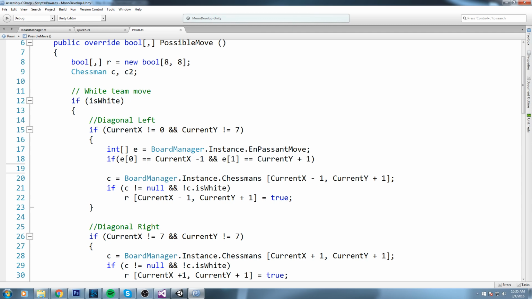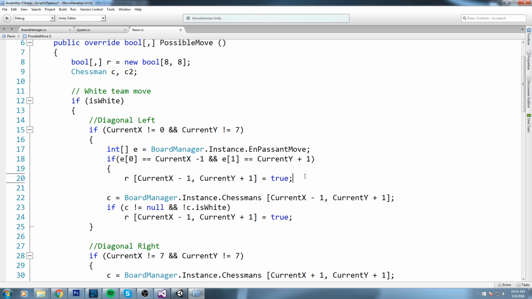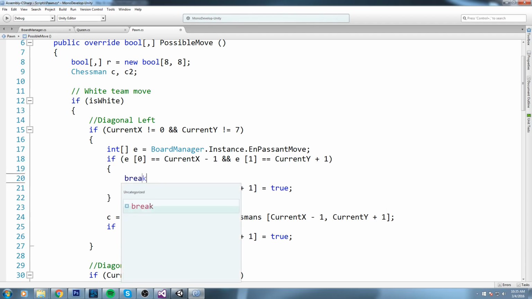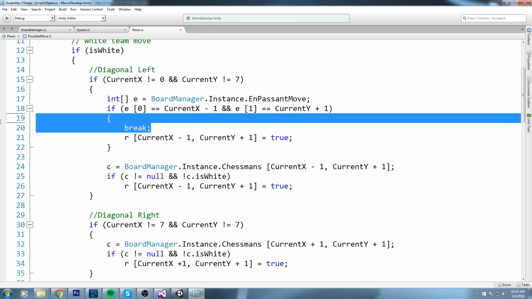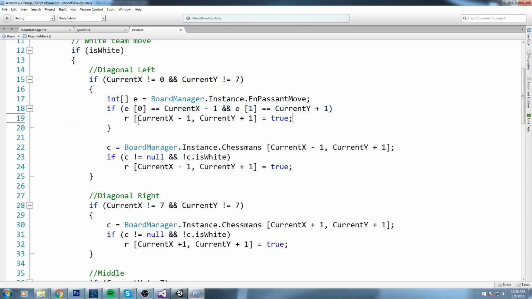So if that's the case, that means we have an en passant move allowed here, and we can actually conclude this by saying R at this index is now equal to true, and then we can also break, so we don't need to test the other conditions. Oh, not before that, after that, like so. Okay. Right. Well, you know what? In fact, I'm not going to be putting the break. I'm simply going to leave it like that.